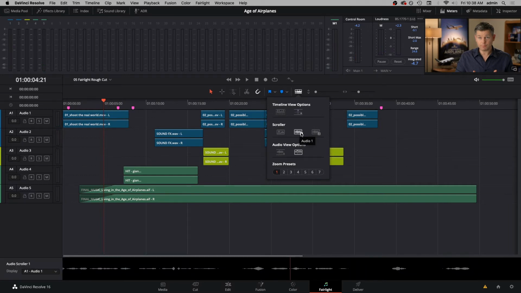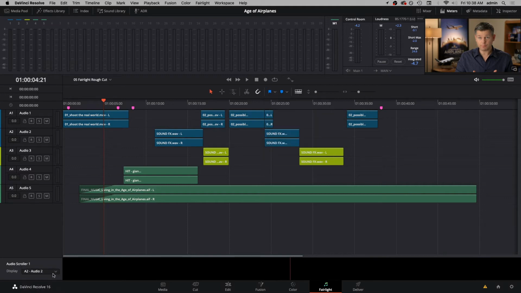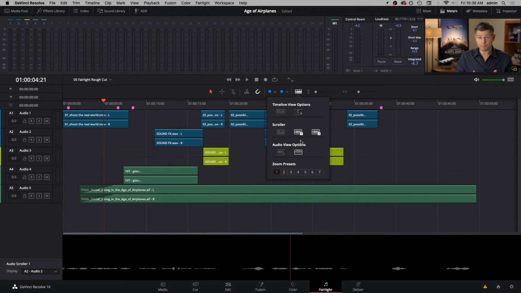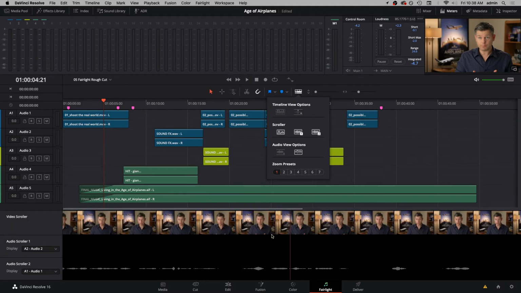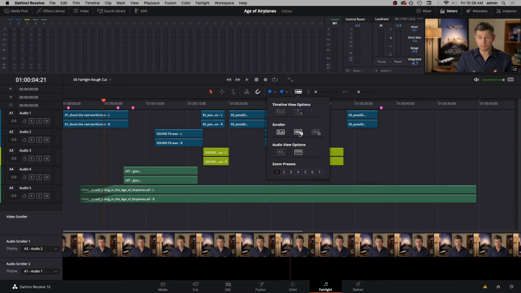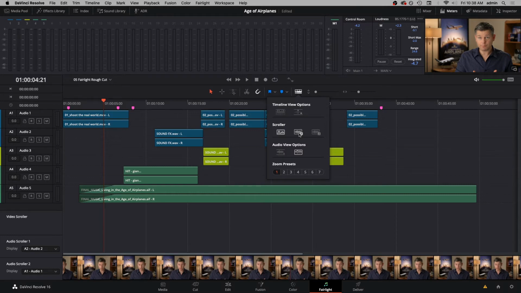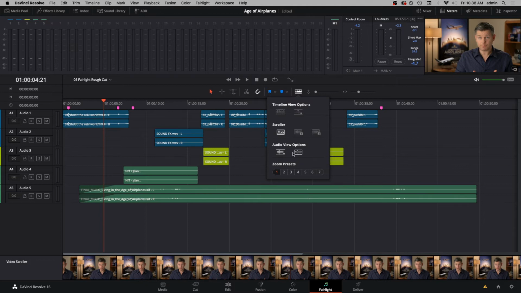Do you want a scroller at the bottom where you can show different tracks? If so, you can set it there. Do you want it to show more than one track? Do you want it to show the video frame by frame? For now, I am going to just have that kind of video playback. I think that's kind of fun. And you can have your waveform view options set up here as well.